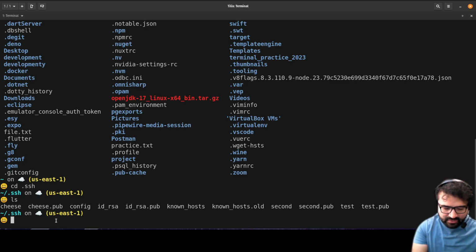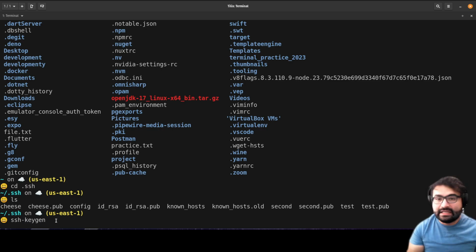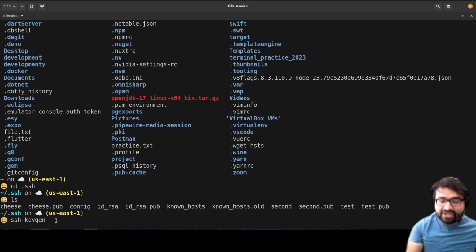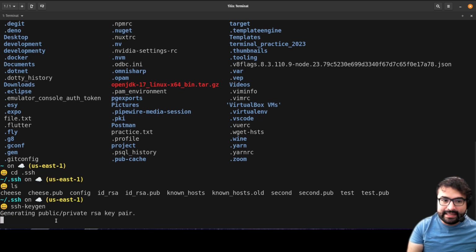But let me show you. To create a new SSH key, you just run ssh-keygen. That's a key generator. It's a little piece of software. This should already be built into Macs and Linux, and I think when you install Git Bash, it's automatically there in Windows as well. So if I run ssh-keygen, it's just going to walk me through the steps of generating a key.